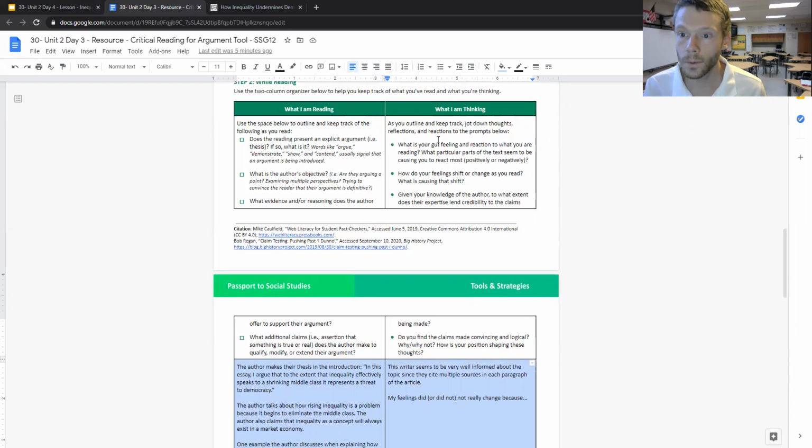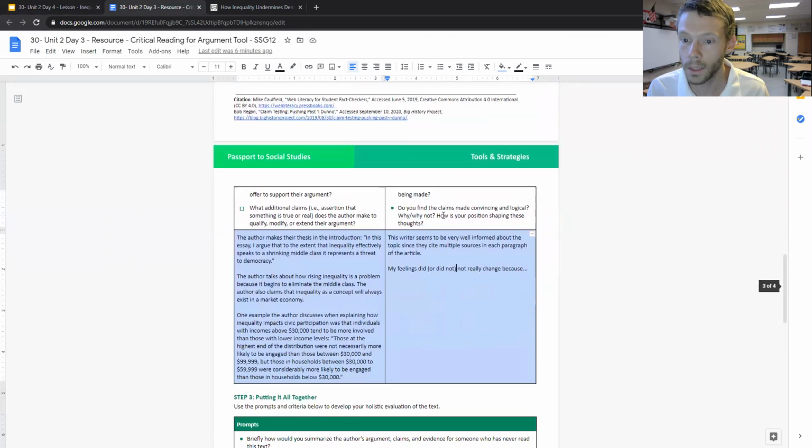And then in terms of the one in my thinking column, you might want to look at these 4 prompts and consider how it might connect to your gut feeling and reaction as you're reading, how your feelings may be shifting or changing as you read, and considering how their expertise lends credibility to the claims being made, and if you found these claims to be convincing. So for example, I made a notation that the writer seems to be very well informed about the topic since they cite multiple sources in each paragraph.